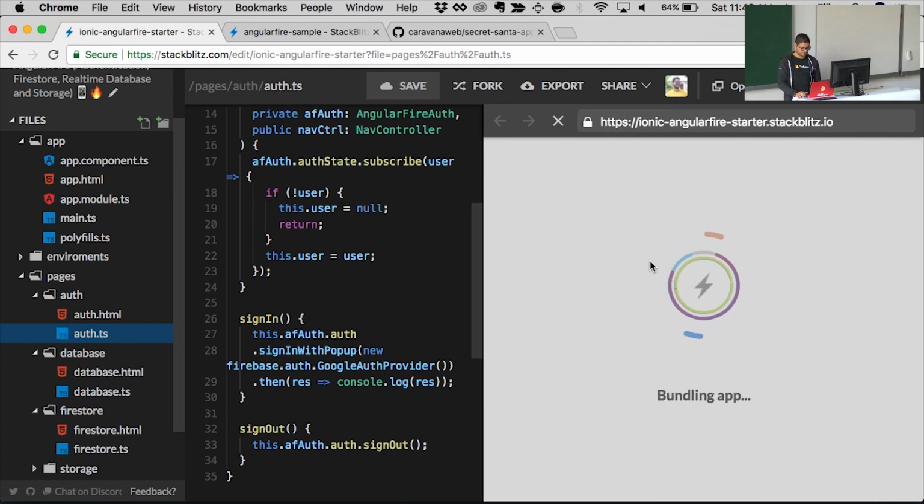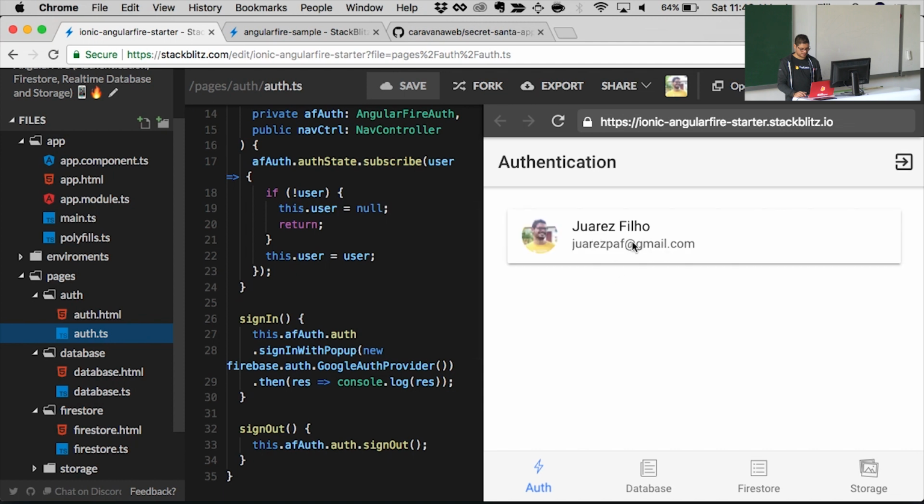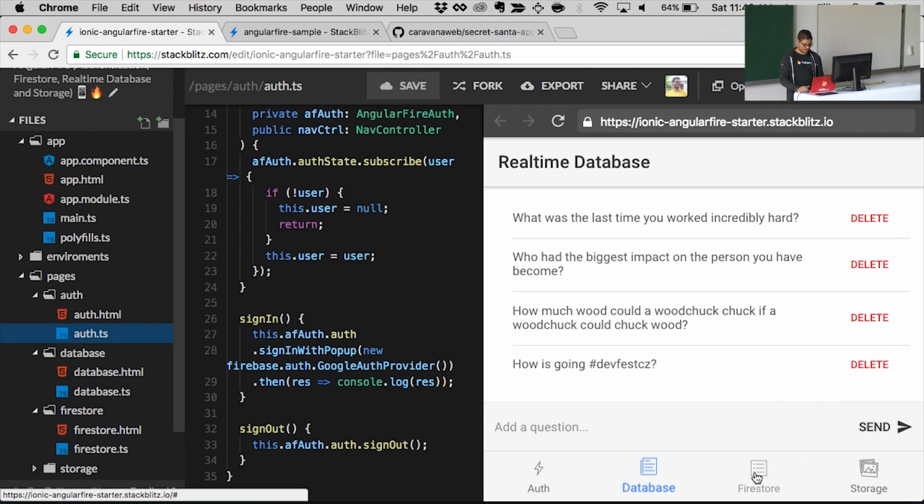So let's see how it works here with the different functions. All right. So I'm going to use it again here because I already had an account. It will log me in. Great. And this is auth, so we can go to database and also see the real database in action and ask questions. How is it going? Okay, and we send questions.